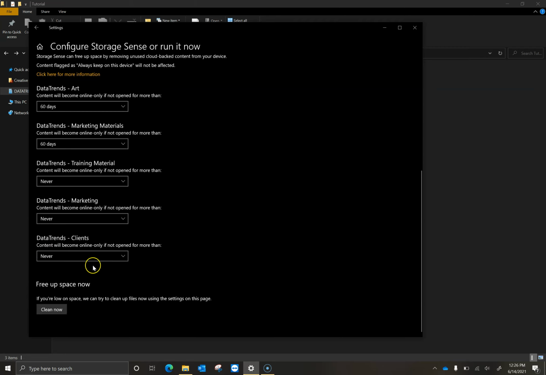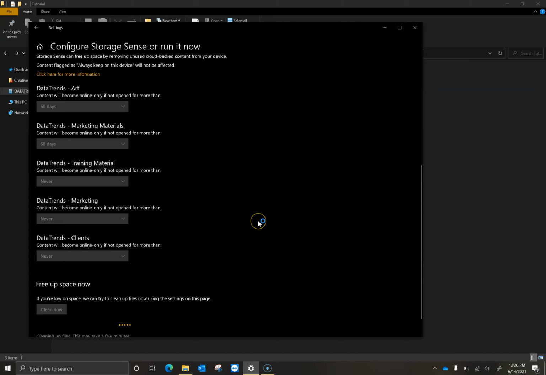And once you've set all the rules that you want, go ahead and do Clean Now. And now it's going to run all the rules. It's going to remove my temporary files. It's going to clean up my downloads folder. And anything that I've set to be removed that I haven't accessed for 60 days, it's just going to go in the cloud. It's really simple, and it's an incredible tool that you have already to be in control of your storage.